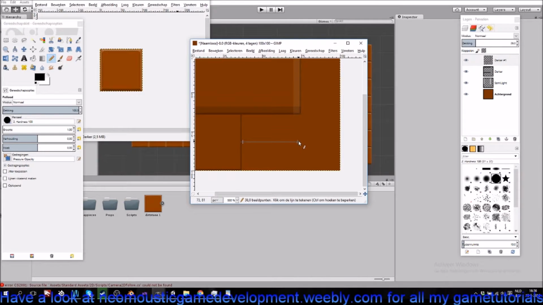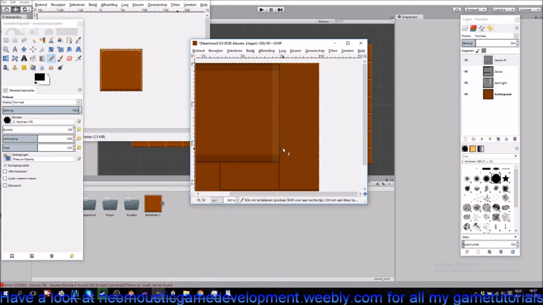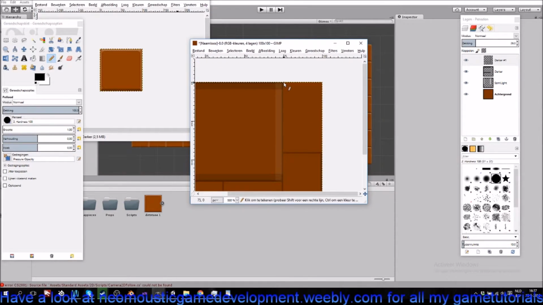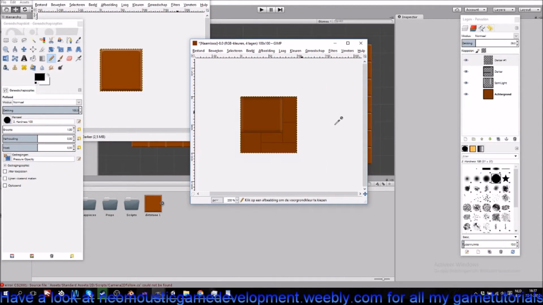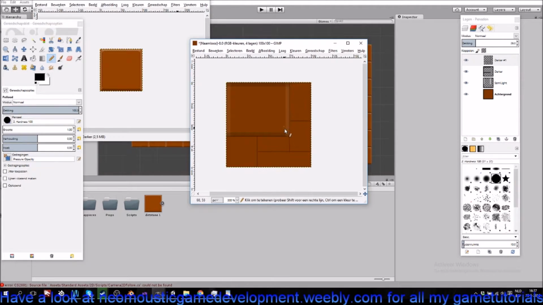Maybe one like this. This and one going like this. Just to not have too many different boxes in here. Same over here, one box like this. And the last one. Okay, good. So we've got our little box set up.